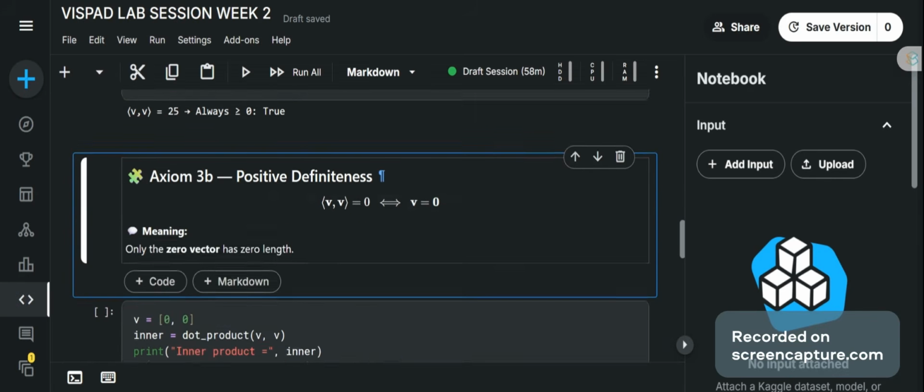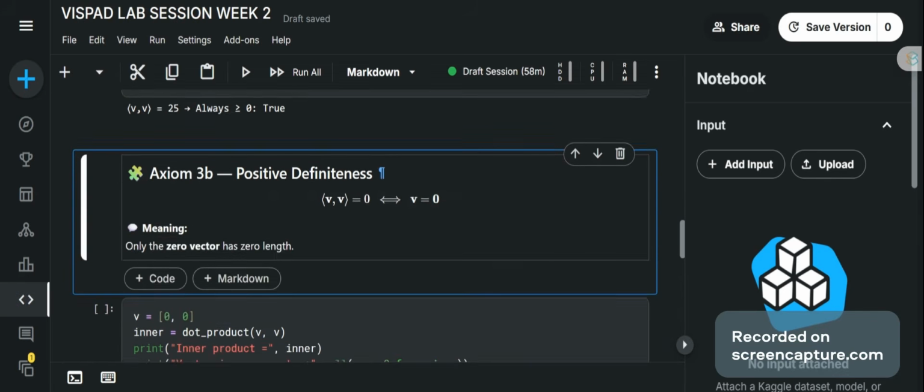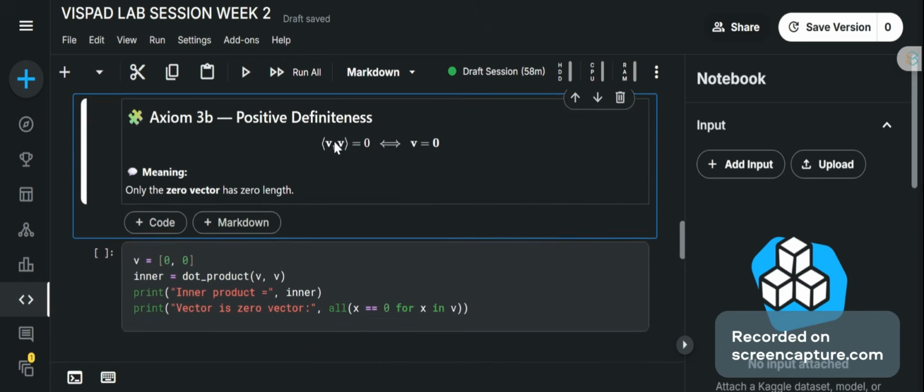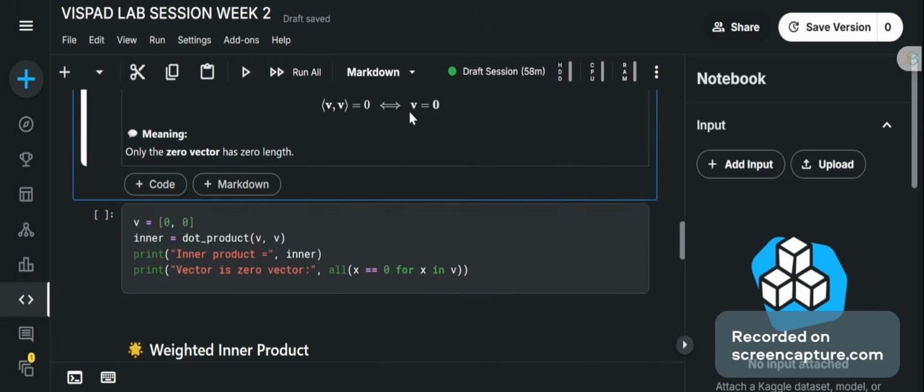So now positive definiteness. It basically means that if the dot product of a vector against itself equals 0, then the vector is a 0 vector. It's simply that, I mentioned that already. Only the 0 vector has 0 length. So if the dot product of a vector against itself is 0, it means that the vector is a 0 vector, so v equals 0.